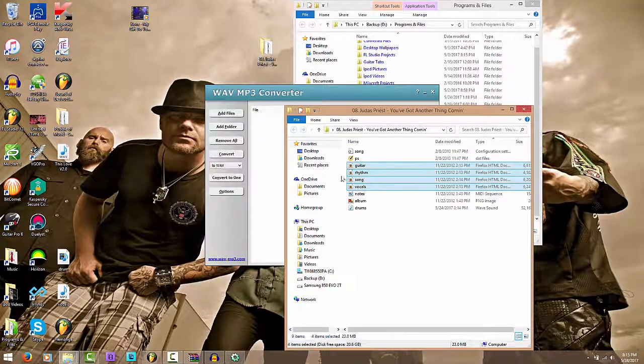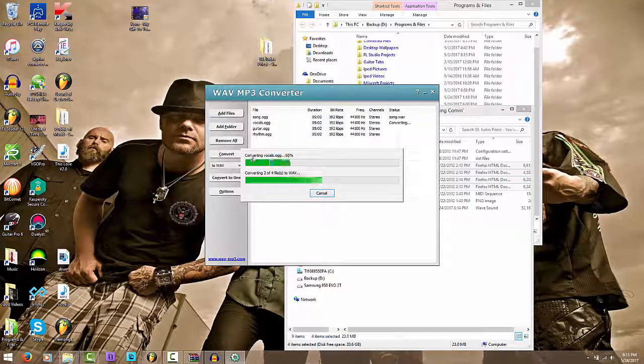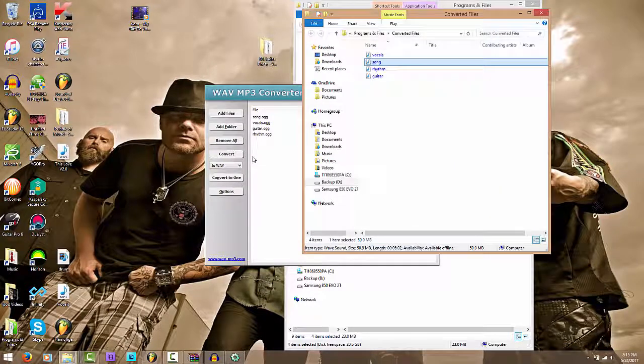You drag the files into here and convert them to WAV. And then you have your files. They show up in a pre-designated folder. You can go into options and tell it where to put the converted files. I have it set to obviously put it into a folder like this.